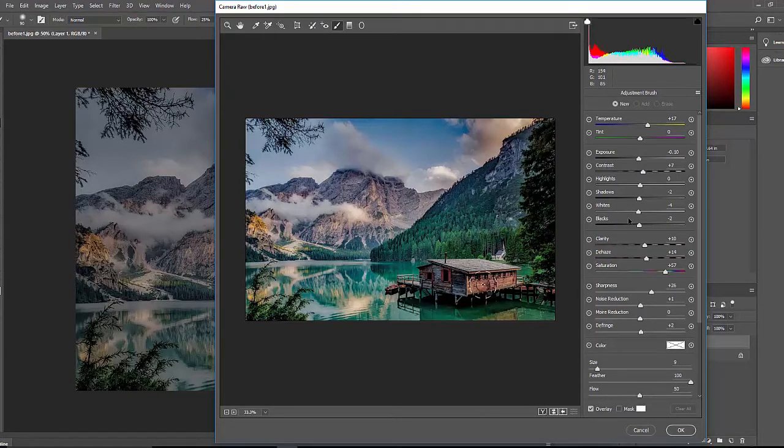So I'm going to decrease the size of the brush, use the left bracket key, and then I just want to cover this area here on the cabin. I'm simply just going to paint over this, like this here.